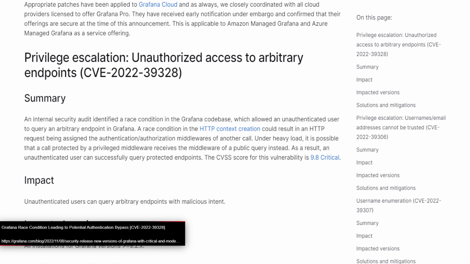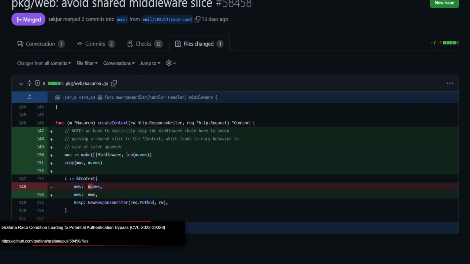Being that it is a Golang application, this sort of race condition bypass is, well, a little bit weird. So I did dig into it. I came across the actual patch for this, which is pretty simple. Basically, they just copied this m.mws. That way, it will basically have its own copy. But let's talk about the core issue in a second. I thought I had more source information available, but here we go.